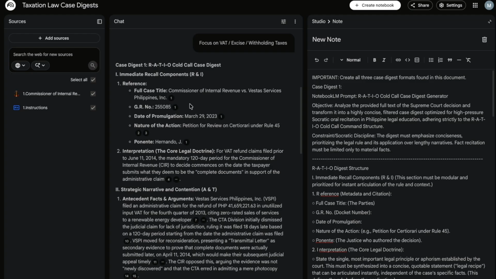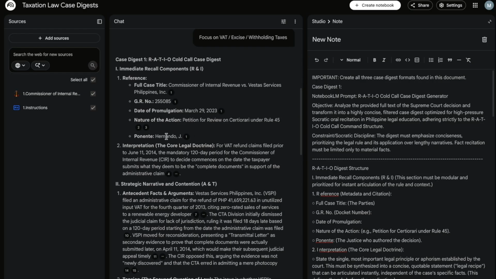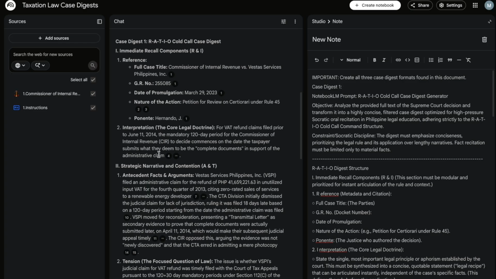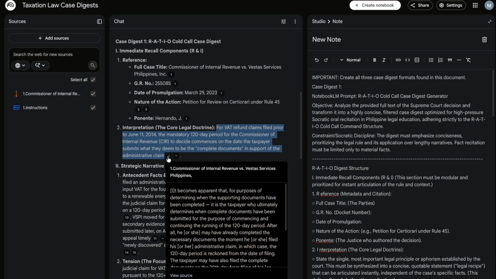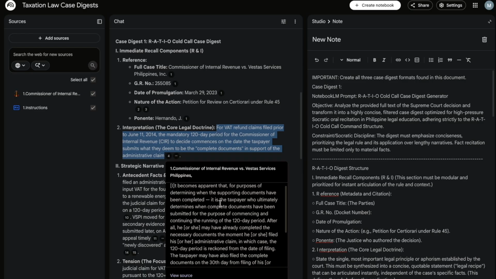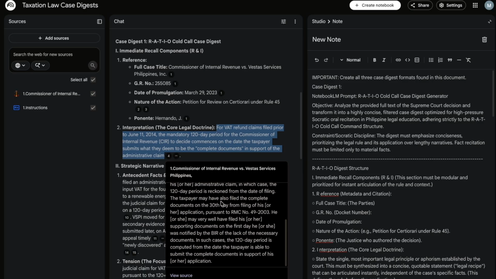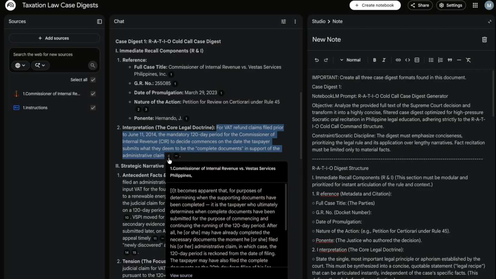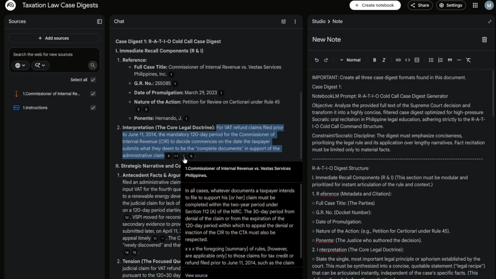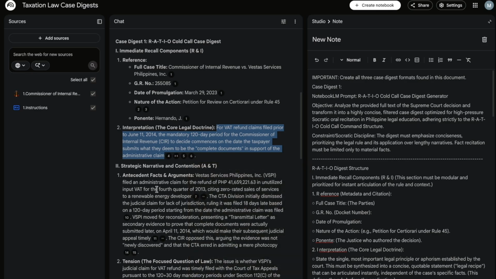All right. So as you can see, the first case digest provides you with the reference, the full case title, the GR number, when it was promulgated, and what was the nature of the action. Also, it provides the name of the ponente. And then number 2, it provides the ratio decidendi. So it also provides the location where it found that information. So you can check it here. Just highlight the number, and then you can look at the other sources as well. Okay, so you'll know that the information provided here is grounded on the case itself.